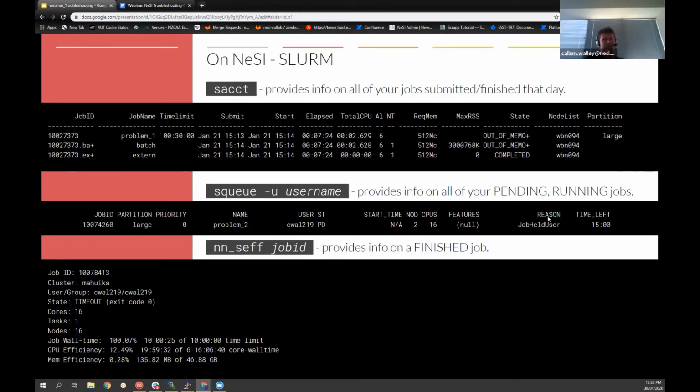Now, normally this will be priority or resources. Priority means you're in the queue, just wait. Resources means you're at the top of the queue, but there are still jobs running on the nodes where you're going to go. That one, job held user, means I held my job because I wanted an example. So you're probably not going to see that one that often.